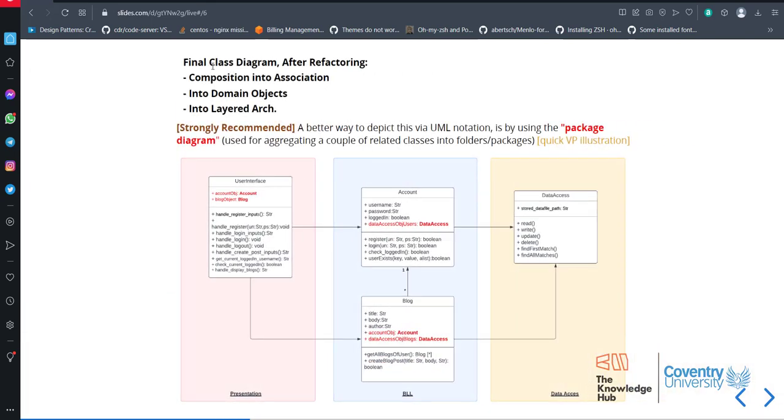Let's talk about the following. We have covered, in the previous session, how to refactor from composition to association and how to introduce domain objects. Previously, we didn't have account or blog. All that I had was a logic class, a generic name for the class containing every use case. We separated things into domain objects, which are the account and the blog, and then we refactored everything to layer architecture.